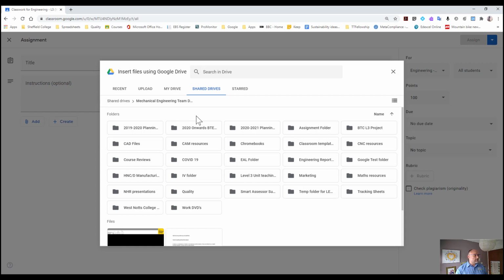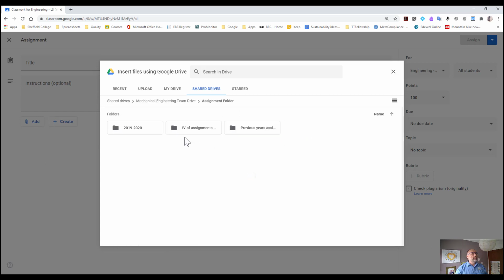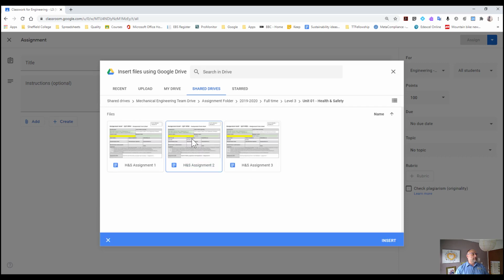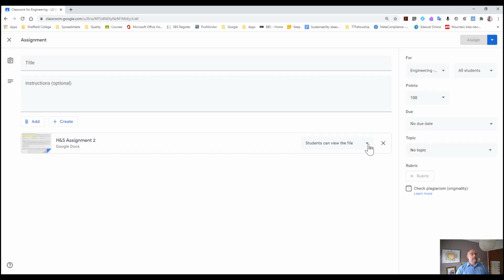So I now need to find the assignment folder, which is there, and then I can go to 2019, 2020. These will be different for 2020 and 2021. Then if I go to health and safety, and pick an assignment, what I can do here is make a copy for each student. By doing this, every single one of you in your class will get a separate assignment, and it will be your document, and you will take ownership of that document, and you will complete your work in that document.